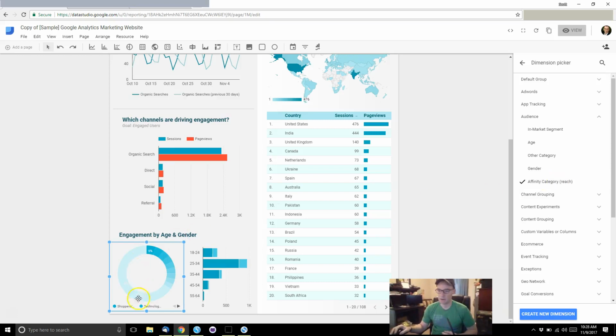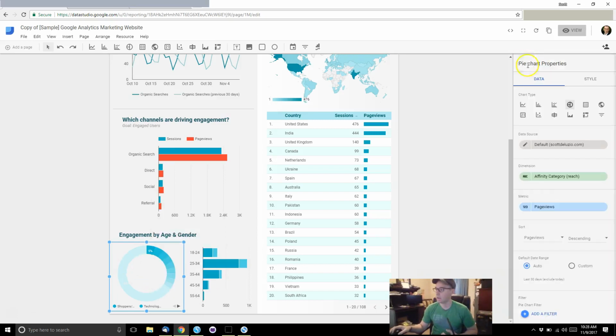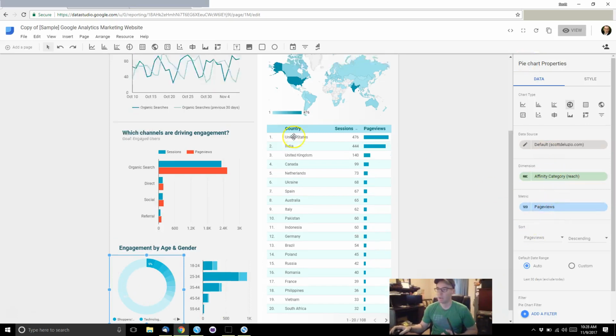So this affinity category is what people are interested in. So are they shoppers or into technology, things like that? So maybe that's more what I'm interested in. So I can easily change that just by changing the dimension or the metric that's being used.